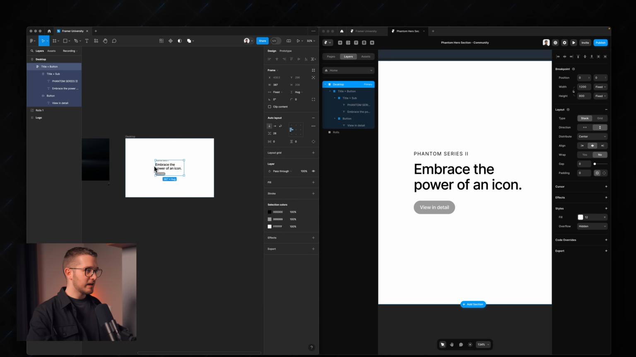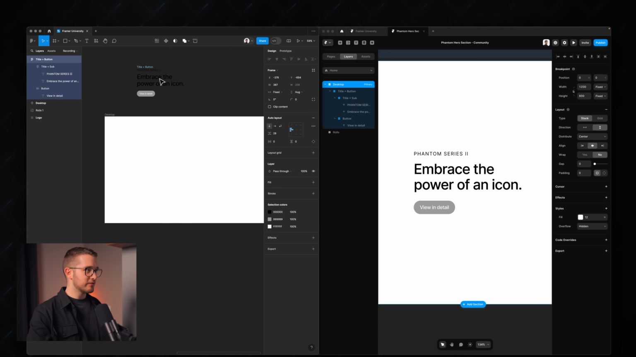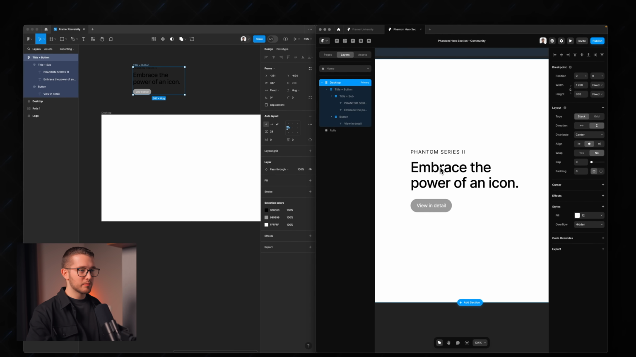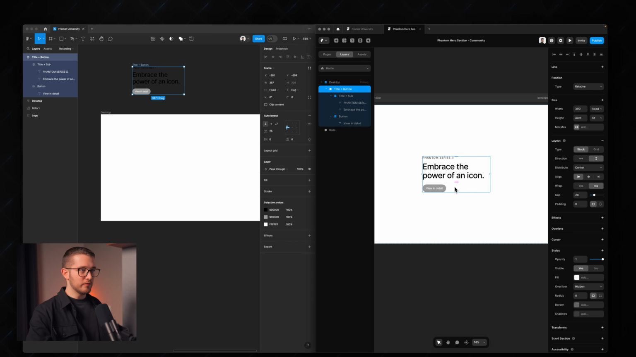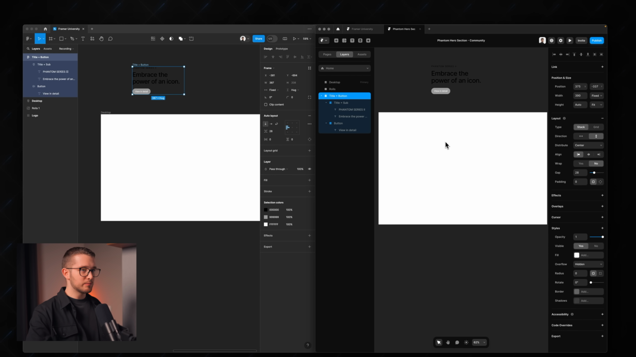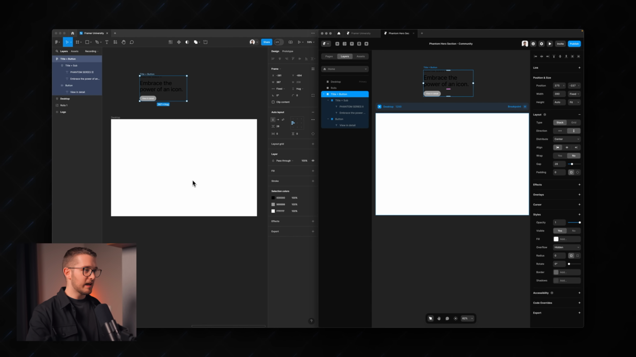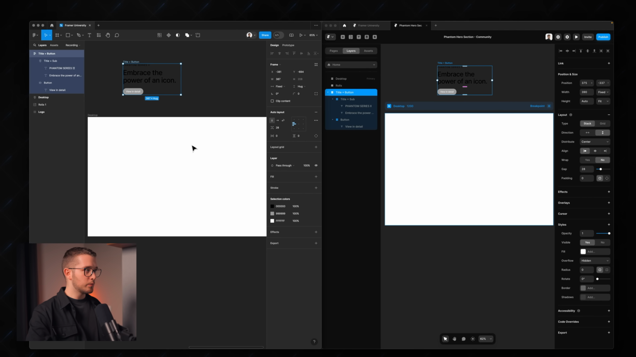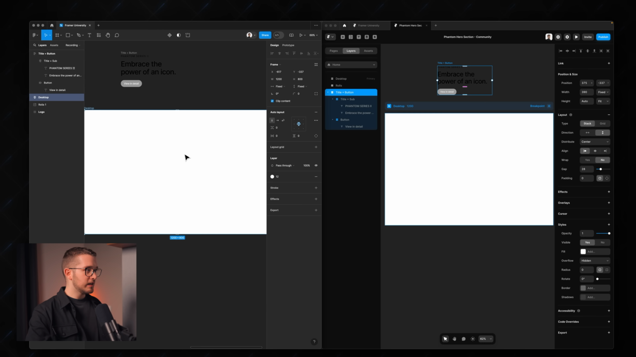So now I'm going to grab each of these title plus button frames and just place them here outside of the desktop breakpoint. I'm going to do the same with the Framer version as well, because we're going to use the desktop breakpoints now to add a nice background image to this hero section. So I'm going to start with the Figma version. In the desktop breakpoint, I'm going to draw another frame.